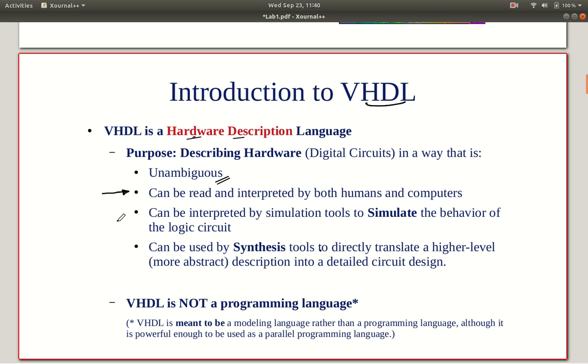So suppose you describe this hardware in a way that can be interpreted by computers. It would be useful if a tool such as a simulation tool could simulate the behavior of the circuit. This would be a useful thing, right? So you could design circuits and try them out by simulation before actually manufacturing them. Also, such a hardware description language can be used by a synthesis tool.